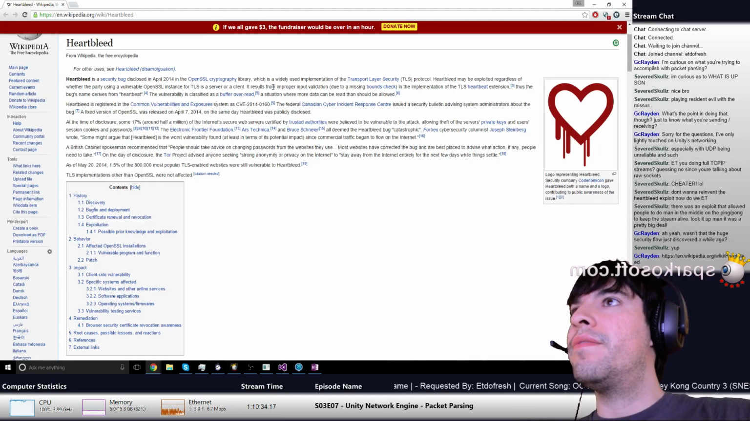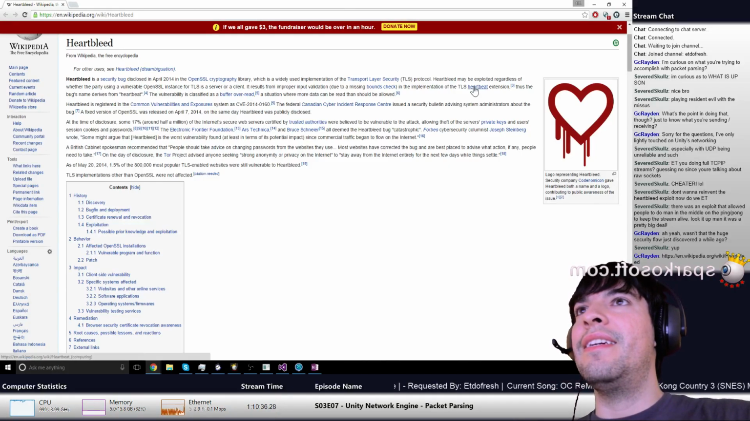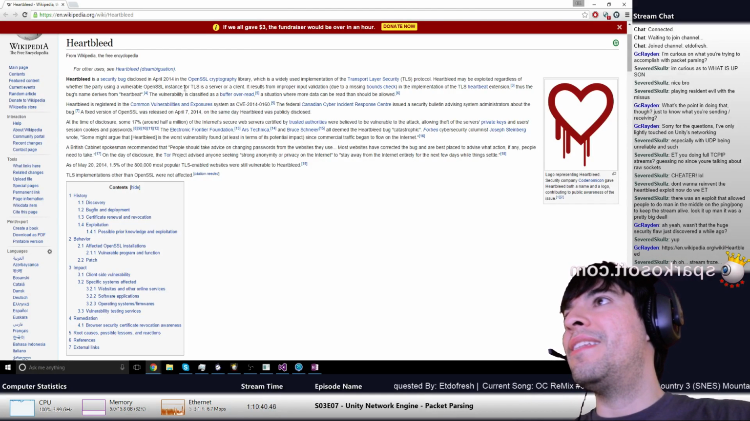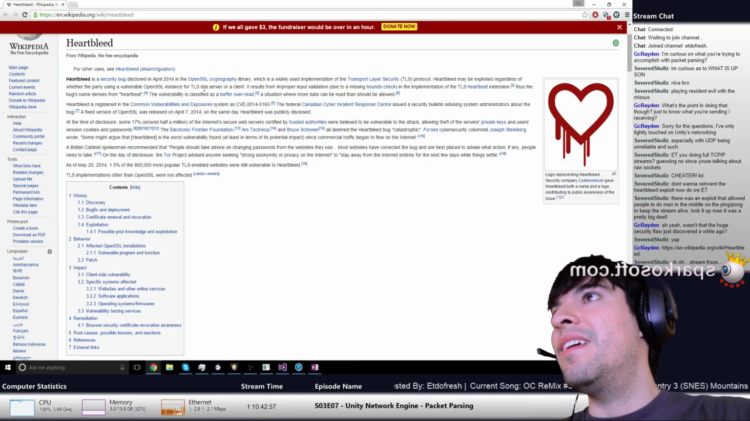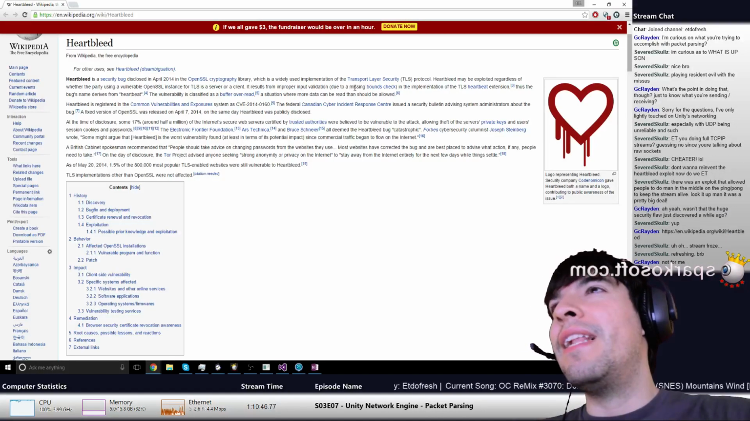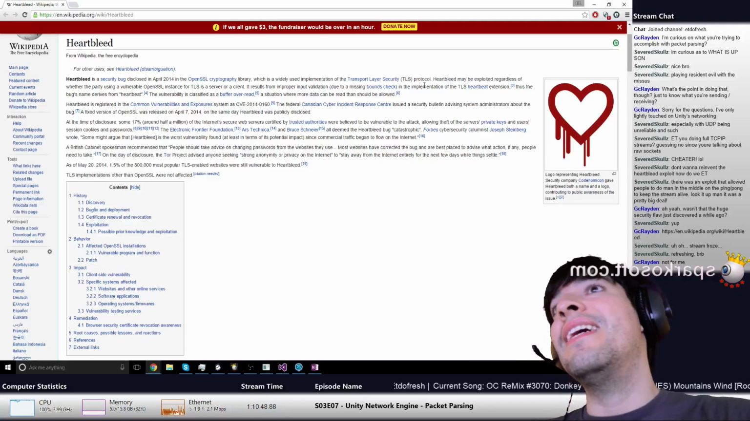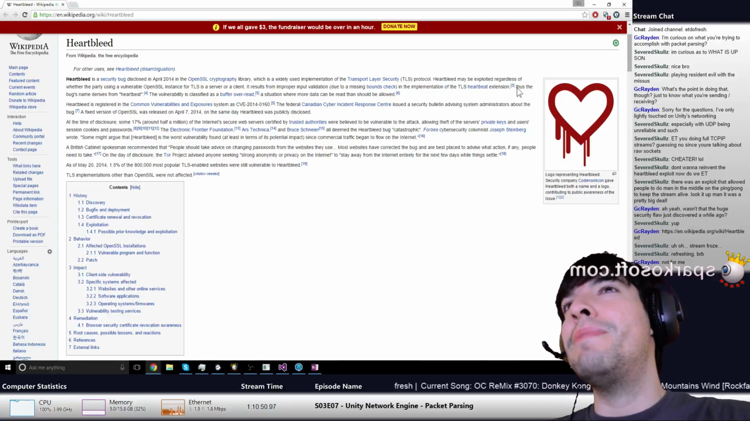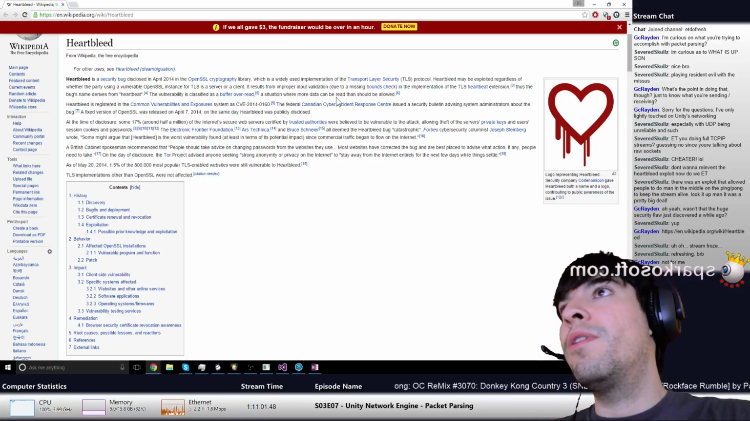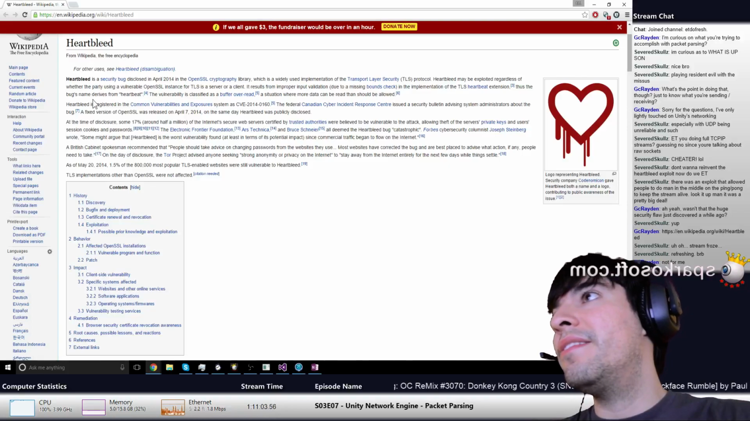So, okay, let's see. Heartbeat may be exploited regardless of whether the party using a vulnerable OpenSSL instance for TLS is a server or a client. So it's either way. It results from improper input validation due to a missing bounds check in the implementation of the TLS Heartbeat extension. Thus the bug's name derives from the heartbeat. The vulnerability is classified as a buffer over-read, a situation where more data can be read than allowed. Interesting, interesting.